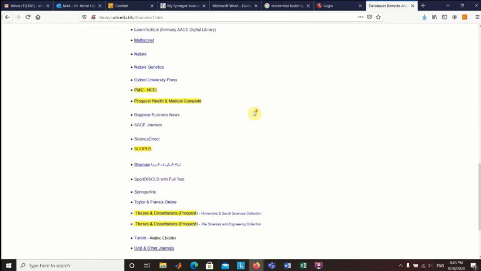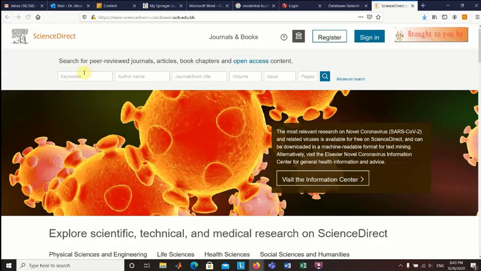So now we want to search for a journal. Perhaps you want to search for something under sustainable structural engineering, something under this topic. So this is just an example. Here the keywords, and I'm going to search. Now I get all these journal papers under here.